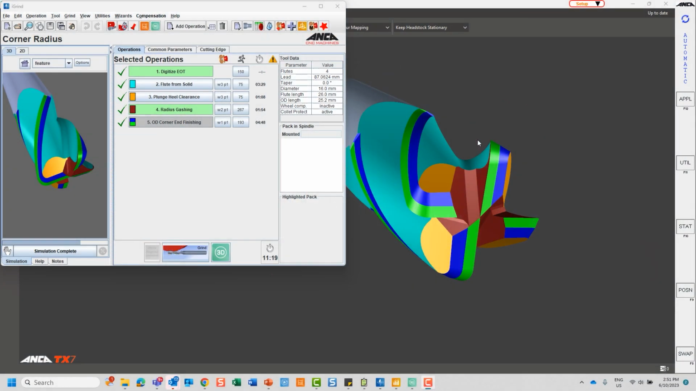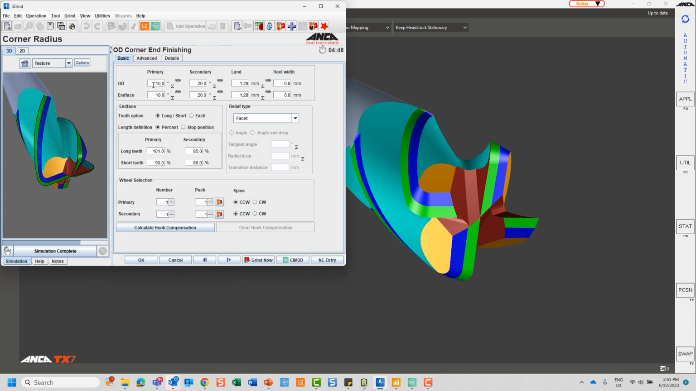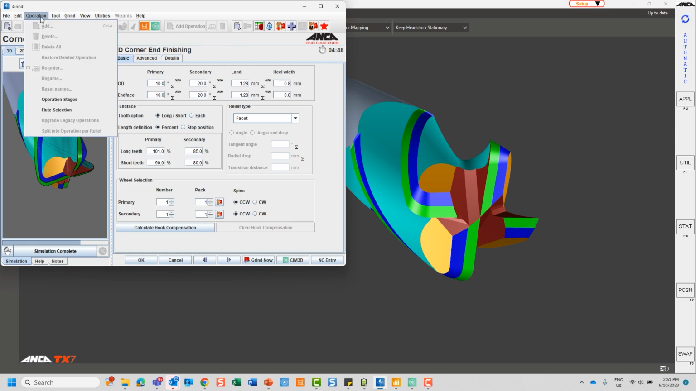In today's tooltip, I'll show you a way to split reliefs into operations. For example, in OD corner end finishing, once I open this operation, you have two reliefs, primary and secondary relief. And if you go into the operations, there is a "split into operation per relief" option that's grayed out.